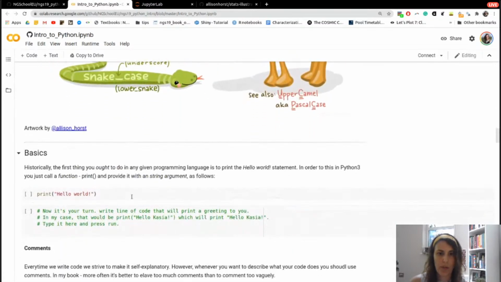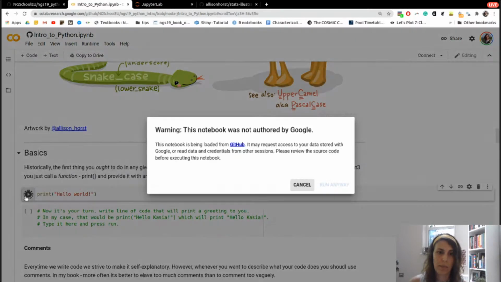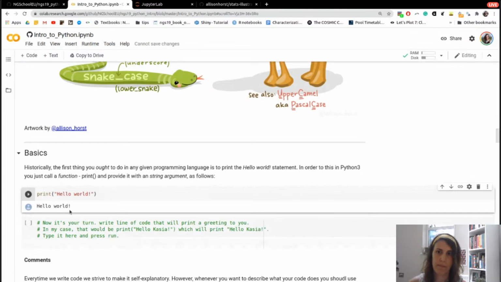Yeah. So when we navigate to a cell in a Colab Notebook, we can just press play here, and it should execute. It's kind of expecting it to execute a bit faster. But it probably has to allocate us some RAM.